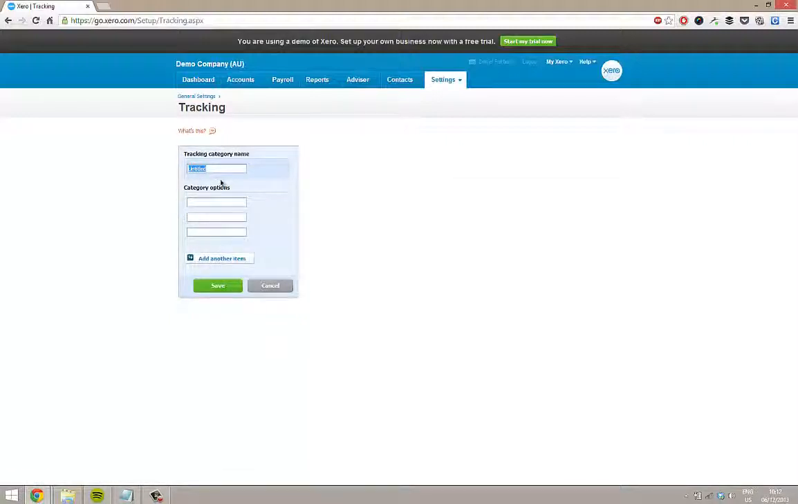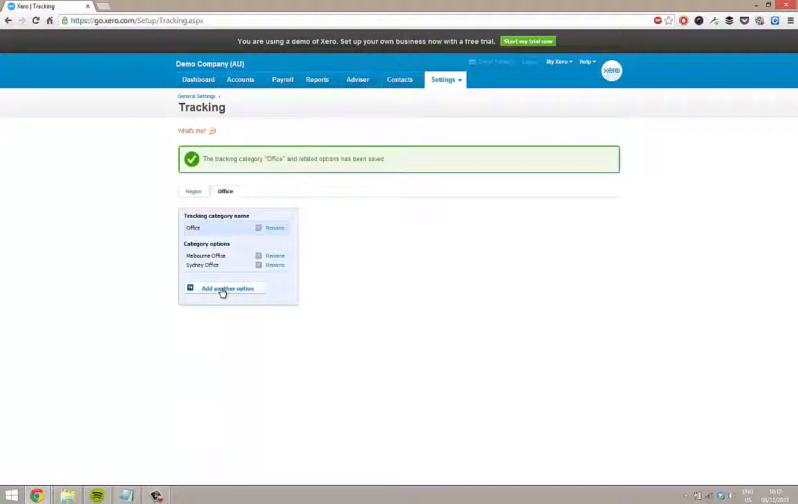So I'm going to imagine in this example that we have 2 offices. So I'll call the tracking category name office, and then here I'll have the options for the Melbourne office and the Sydney office. And here you can add as many as you want by just choosing add another item if you need to add more than 3 in there. For the moment, I've just got the 2 offices, so I'm going to go ahead and save that for the moment. So now I've got region and office, and if I want to, I can go back into my settings at any point and change those around again.